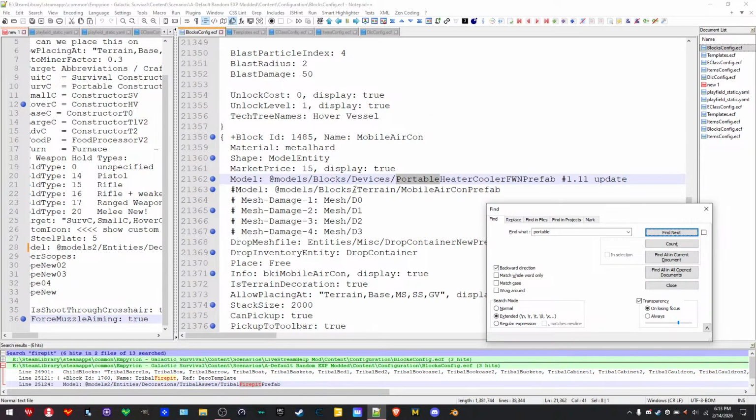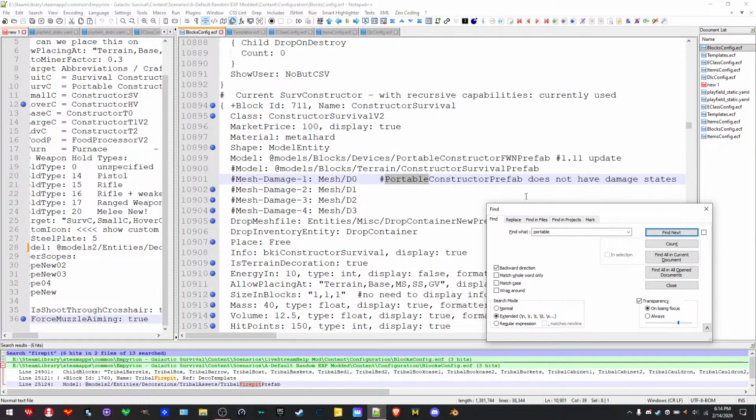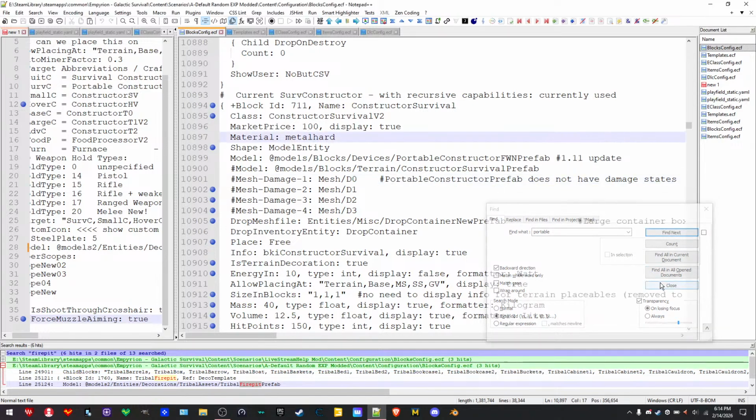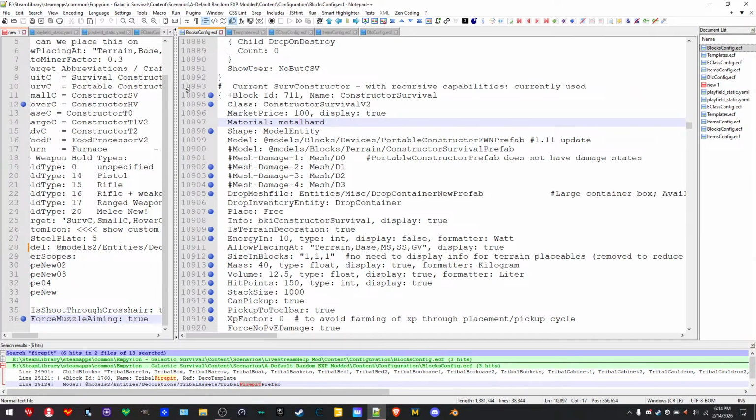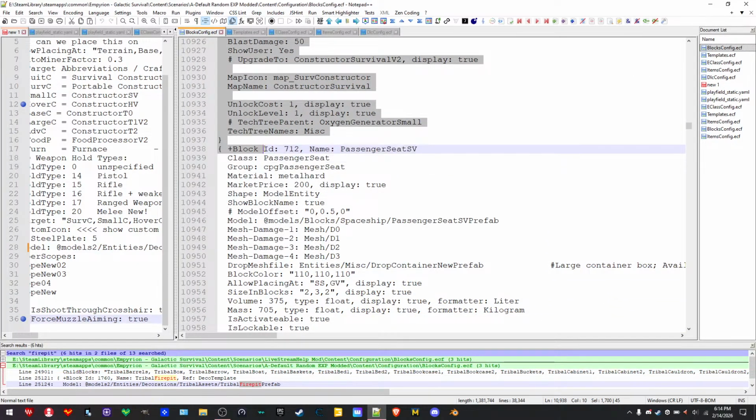There we go. That's the mobile air conditioner. But we're looking for that. That's the oxygen generator that you build in your suit. But right here, constructor survival. That is the portable constructor right here. Okay. Now I'm going to have to zoom out just a little bit so I can select. We're going to grab this. Okay, to right there to the closed bracket. We're going to copy that.